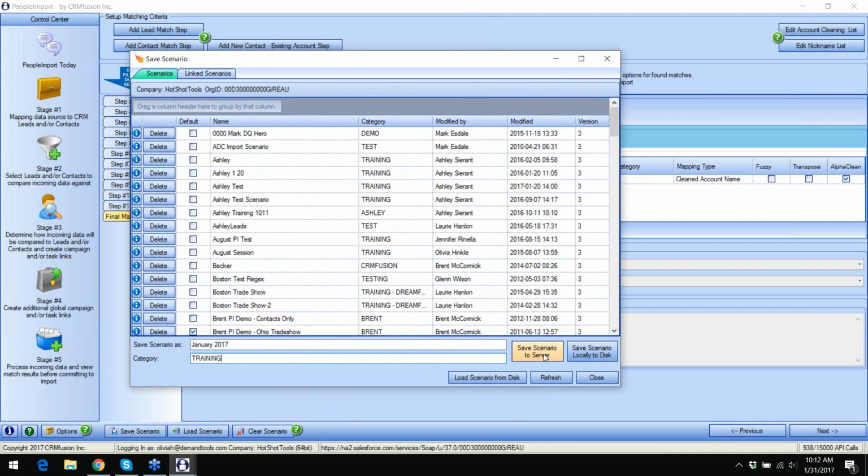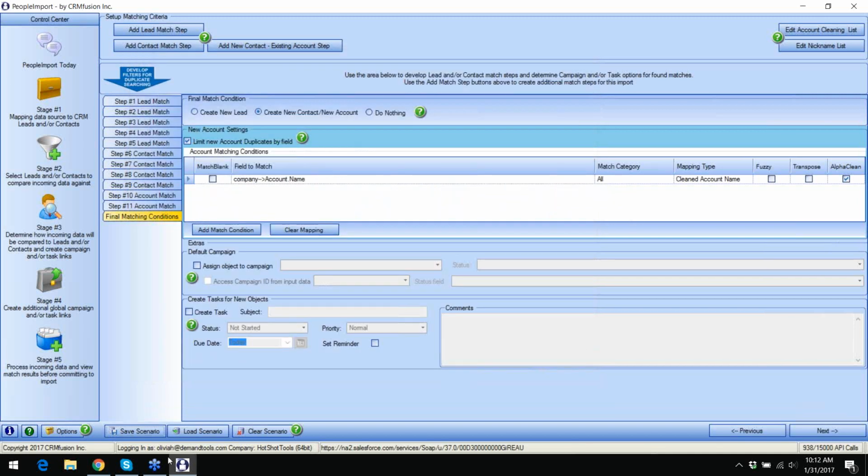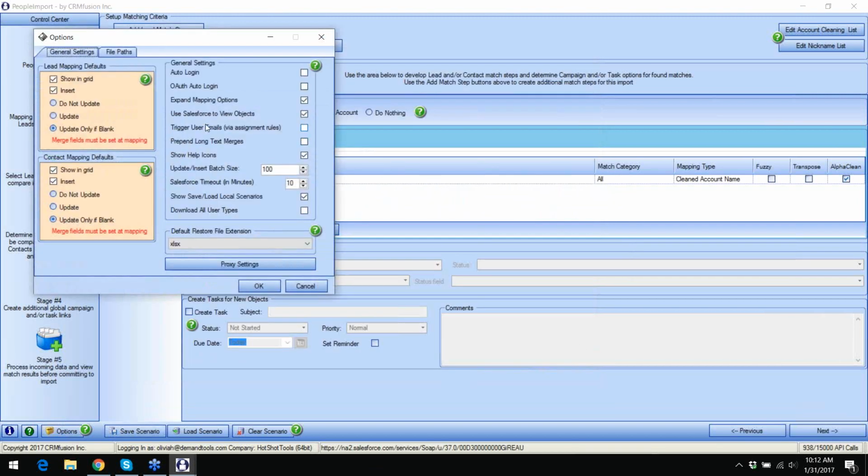You're seeing 2 options here. Save scenario to server, save locally to disk. I'm going to save that to the server. If you don't see the locally to disk under options, make sure you have show, save, load local scenarios. Okay, that allows you to save it to your computer as opposed to the server. So maybe you're not done with it, you got halfway through, you don't want people using it thinking it's complete.